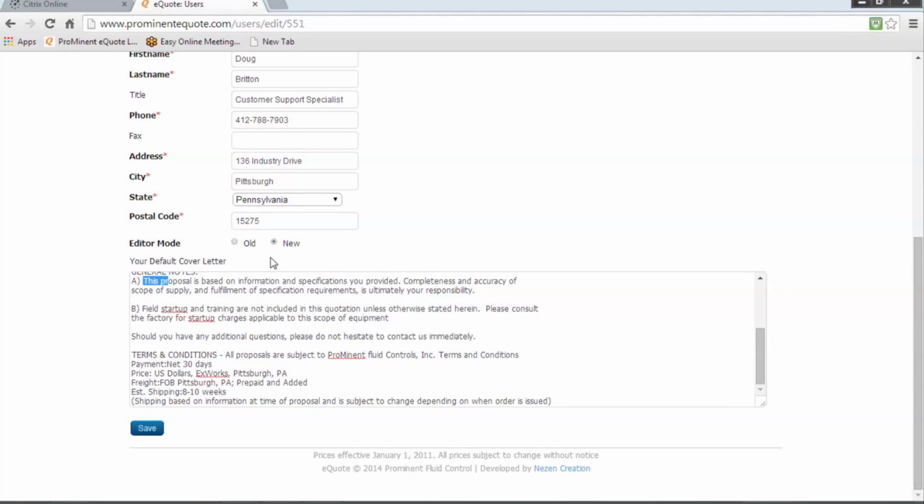Editor mode, typically you're going to use the new mode. If you're in Internet Explorer or something and you're having some issues, the old mode will probably work a little better, but I strongly recommend using the new mode as it's a nice layout and it works pretty good with Google Chrome.